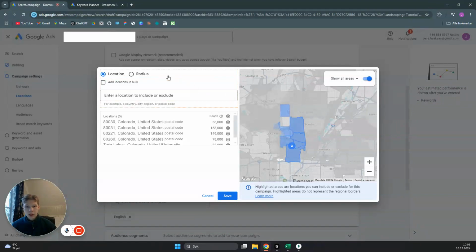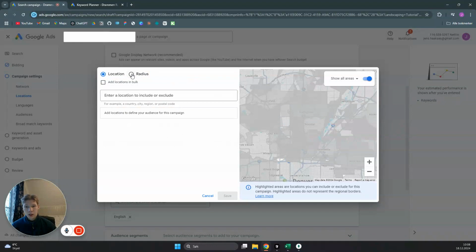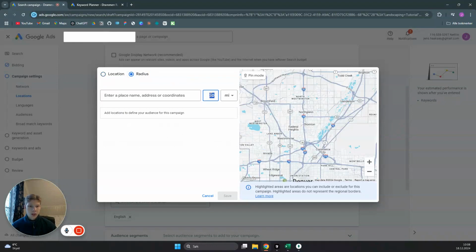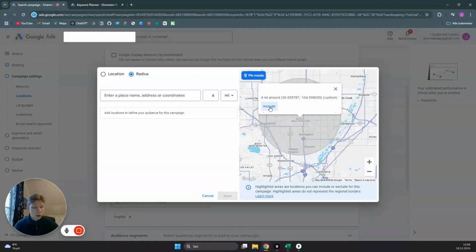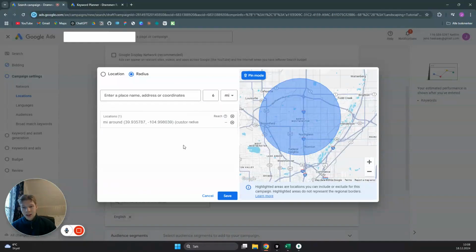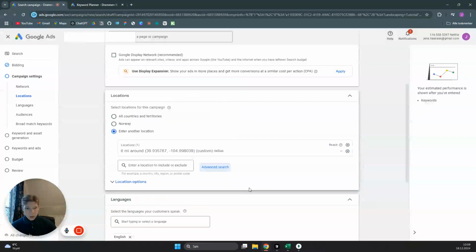Another way you can do this is that you can actually just select the radius. So if we remove all of these and click radius, you can just say that I am located close to North Westminster up here. So you can just click on pin mode and include an area like this. As I said, I would use the option where you enter all of the different areas within the area you are serving. But for now, let's just use the radius, hit save.